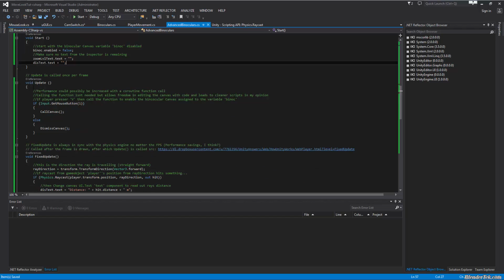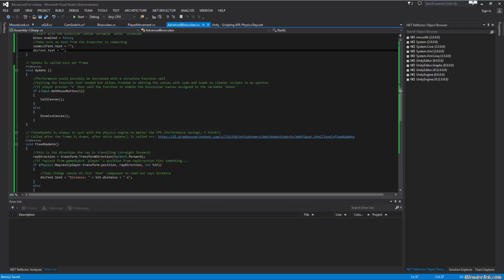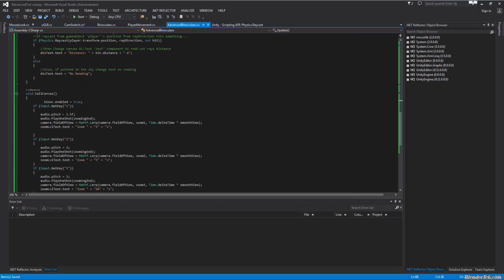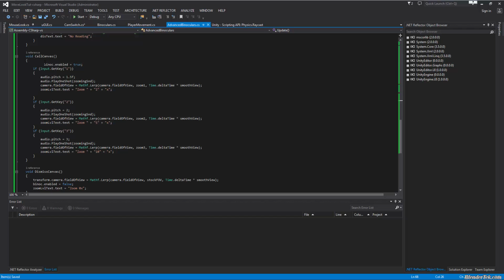And then in the update function, you can change it to a key press easily, but if the right mouse button is held down, then it calls the call canvas function. And the call canvas function is the one in which we enable our canvas. So we enable our texture and the text.